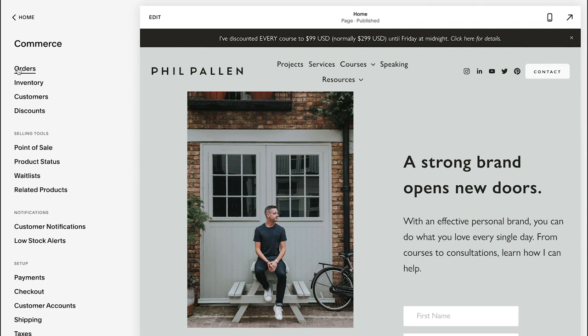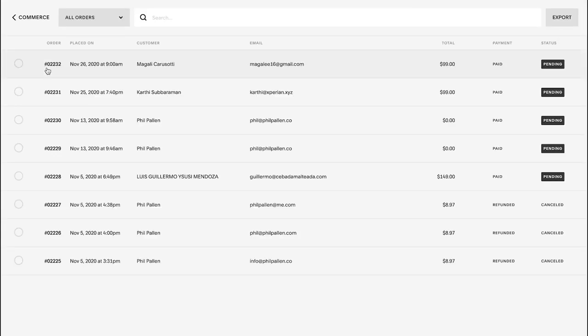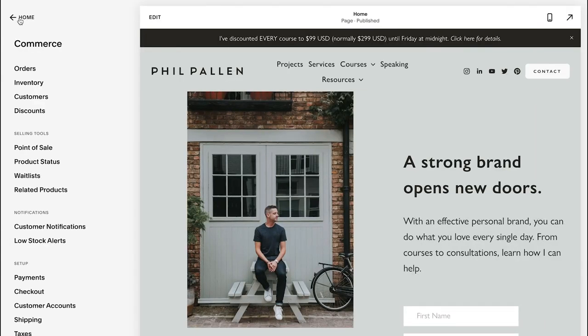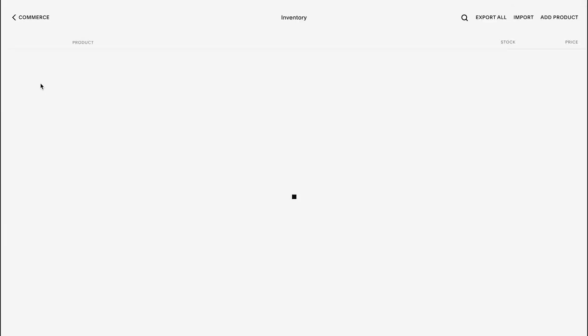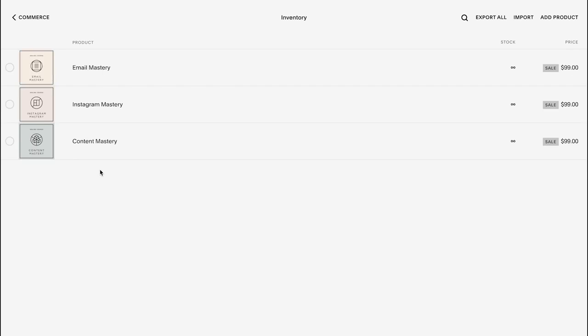So we've got orders here. Anyone who has purchased a product on your website, once they order it, that's where it's going to appear. You're going to have access to all the information on those people there. Inventory, if you have a limited amount of products that you're selling, in my case, since I sell a digital product, the stock is unlimited, but let's say I'm selling necklaces and I only have 10 available, you would list the inventory number there so that you don't oversell.